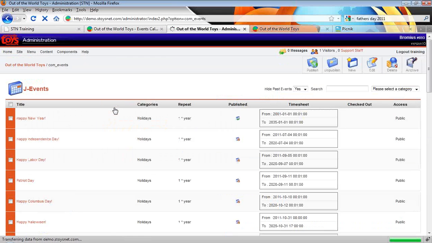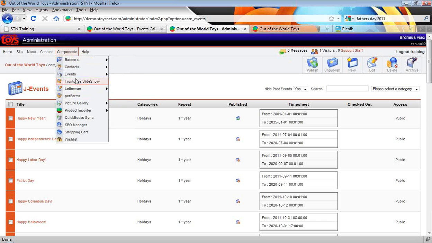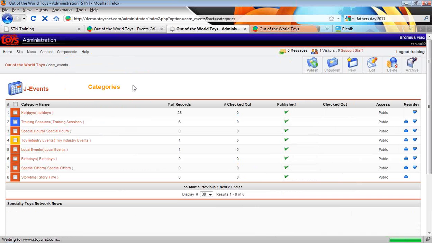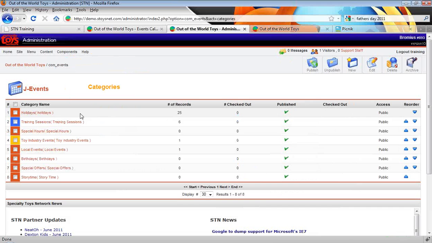One of the things about this events calendar system is that you do need to have a category for each event before you can create that event. So let's jump to the components here. Under Events, Manage Categories, you see we do have a holidays category, and that's where we're going to put the Father's Day event, so we don't need to make one.